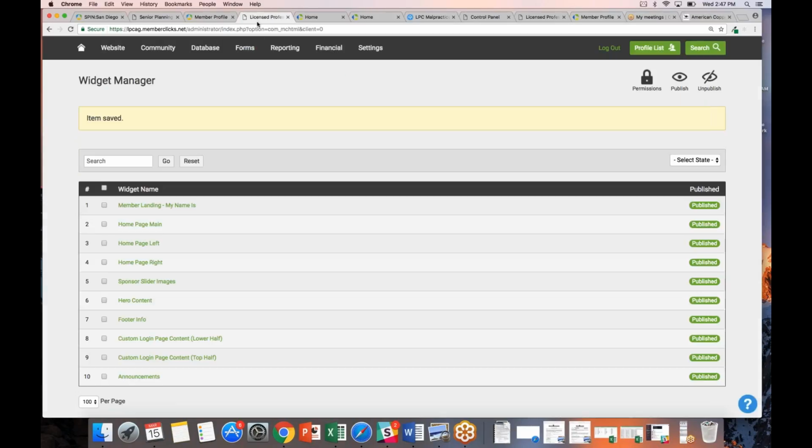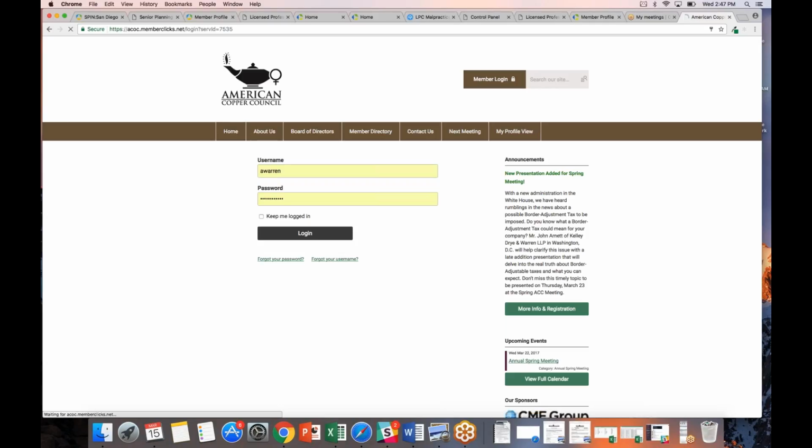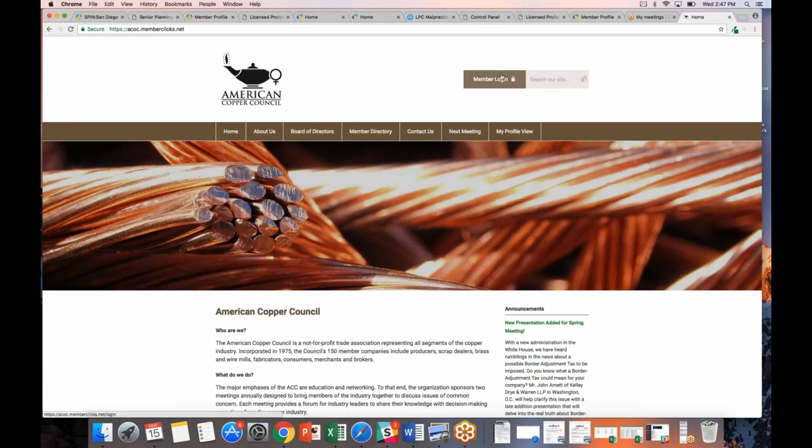Show me where those are again. Custom login page content lower half and top half. So the top half would be right above it where they put not a member. Right, exactly. Any question? Go ahead. So how would a person get to that page again if they were Joe Public? Yeah, they would be on your website, and they'd have to select member login.